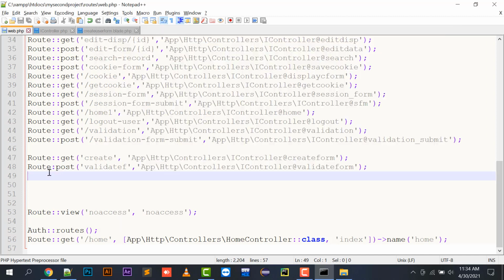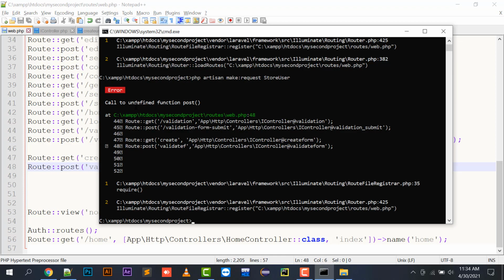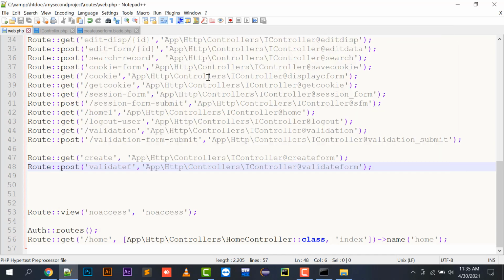Oh, I forgot to put a double colon over here. So I have put a double colon here. So again I'm going to just build up my command: php artisan make:request StoreUser. So now the request is created successfully, and we can say that the StoreUser request has been created.